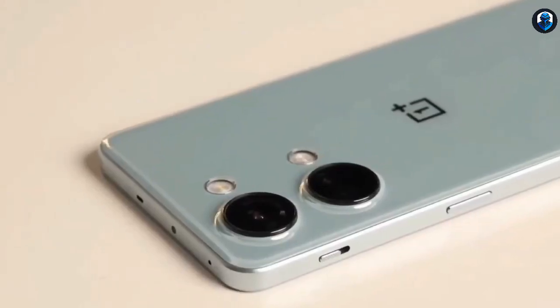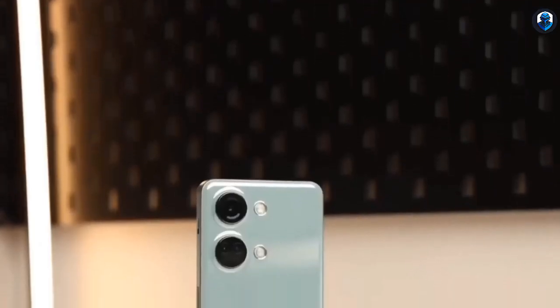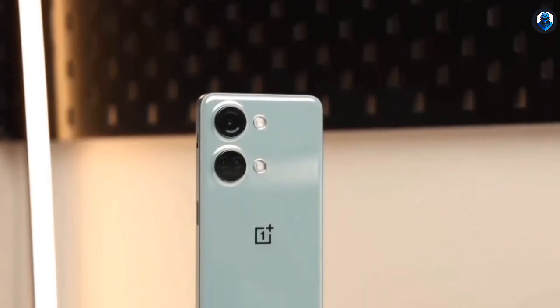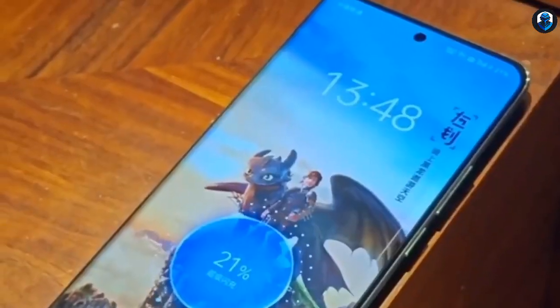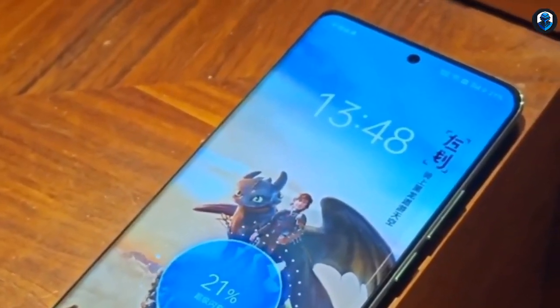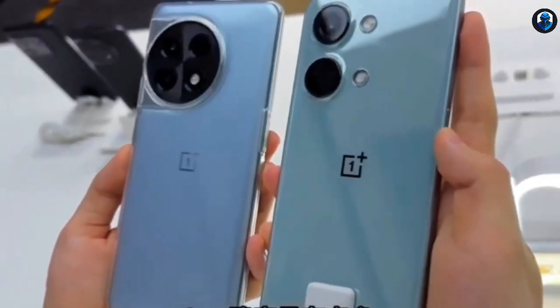In terms of memory and storage, the OnePlus Nord 3 is likely to come in two variants. The first variant is expected to offer 8GB of RAM paired with 128GB of storage, while the second variant might come with 12GB or even 16GB of RAM and 256GB of storage. This should provide users with ample space for their apps, media, and files.